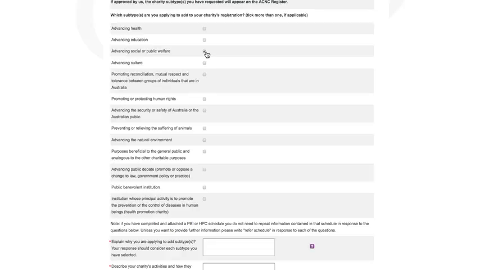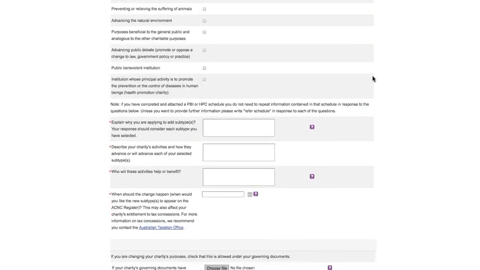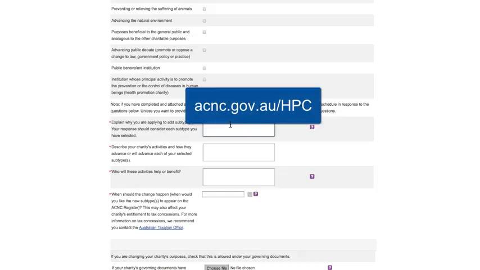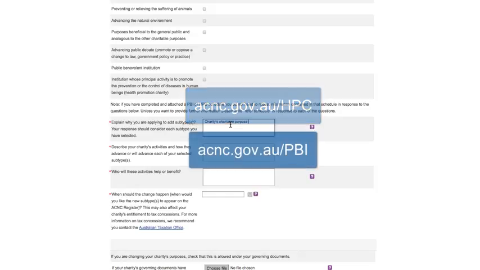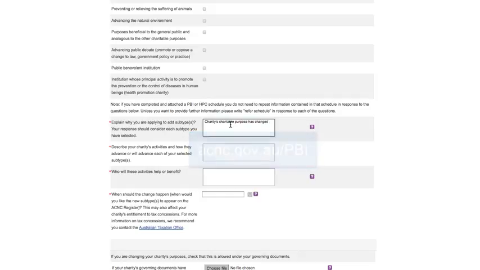change to occur. If you have applied for the subtypes Health Promotion Charity, HPC, or Public Benevolent Institution, PBI, you will also need to upload the relevant HPC or PBI schedule. These are two special charity subtypes that have particular requirements. For more information, see acnc.gov.au/HPC or acnc.gov.au/PBI.